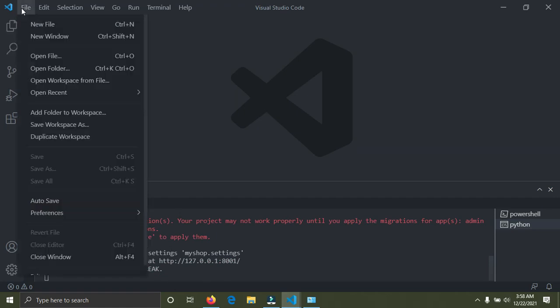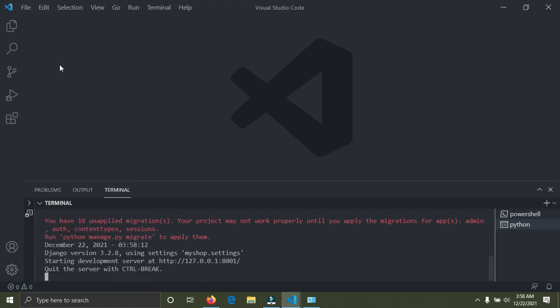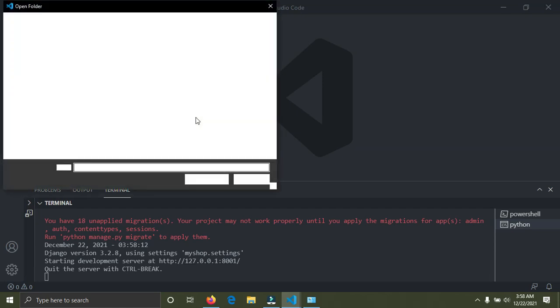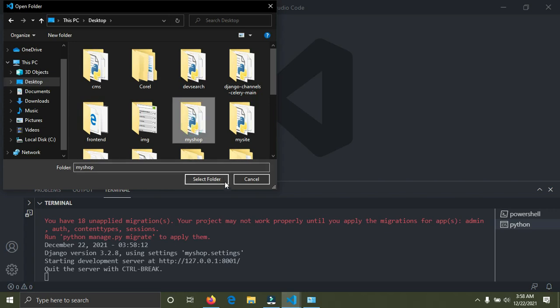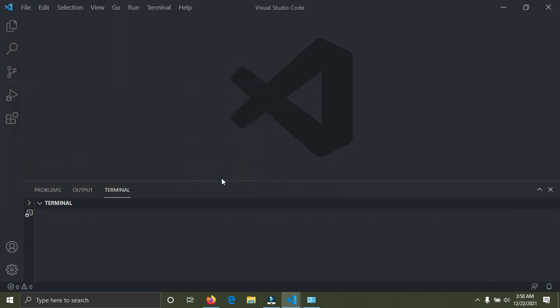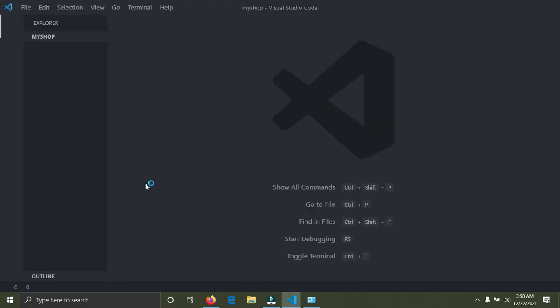So I'm going to open that Django project I created. That should be on the desktop. Open folder, it should be on the desktop. So desktop, I called it myshop. Here it is. Select folder. Okay, it's loading. It's kind of taking some time. Please be patient. Sorry for the time. Okay, you can see it's open. Perfect. Now you can see I have my Django project called myshop.